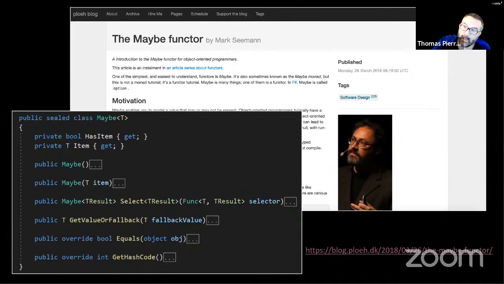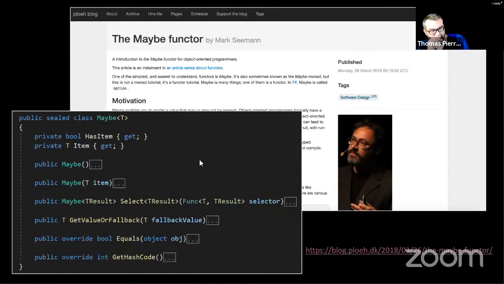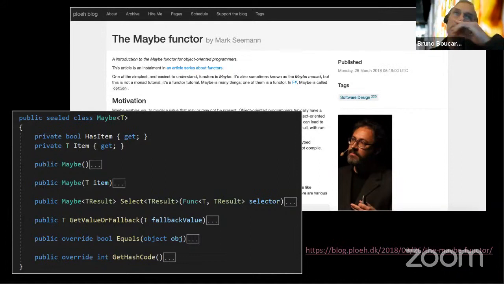Okay, that's it. And the Maybe class has the capability to be compared also. So this is the way we can improve OOP development with this kind of class. This class is written in C#, but we can easily port it to Java, JavaScript. So it's not a problem of language. So I would like to show you the original blog post.